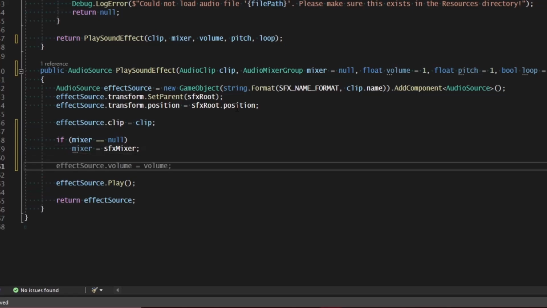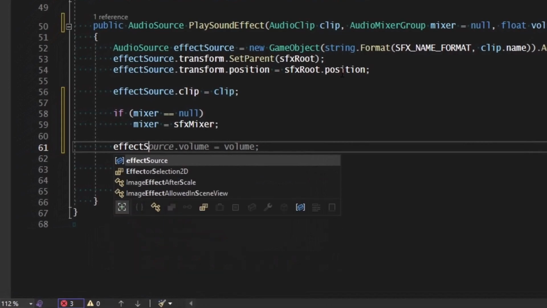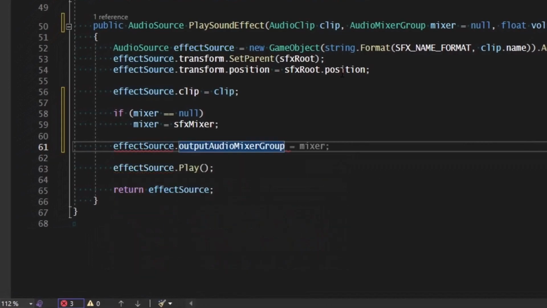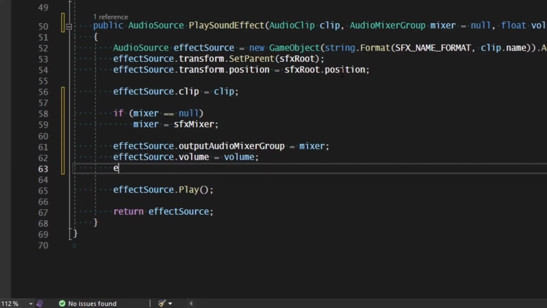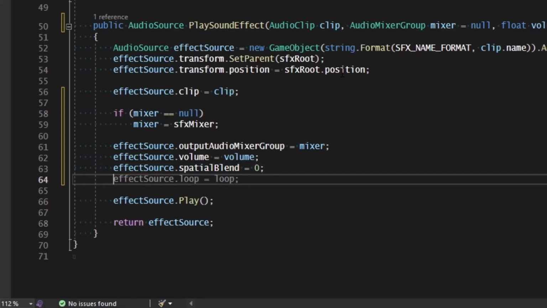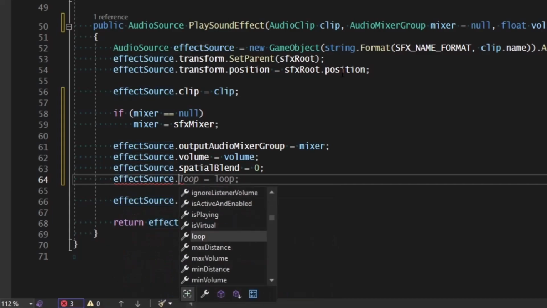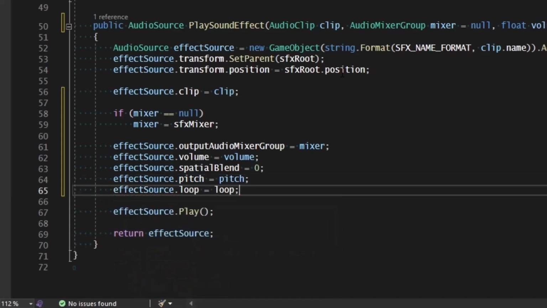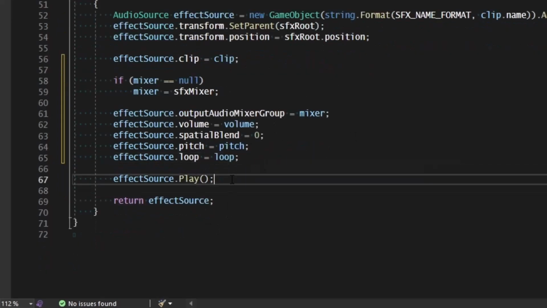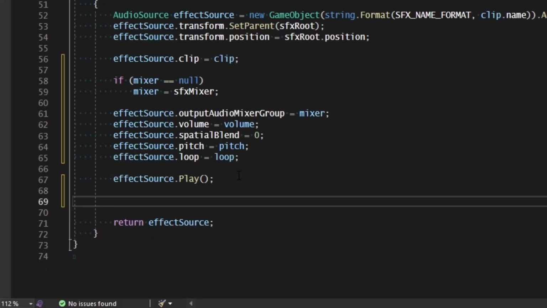And now to add the mixer to this sound so it plays correctly, we'll say effect source dot audio output mixer group is going to equal the mixer that we have assigned. And then effect source dot volume will equal the volume. And effect source dot spatial blend, let's make sure we set to 0, since this will not be a 3D sound, it will be 2D. And then effect source, we will set the pitch to the pitch that we've provided. And then effect source dot loop will equal loop. And then of course we play the sound effect. Now as far as destroying it once it finishes, we'll only do that if we are not looping the sound.